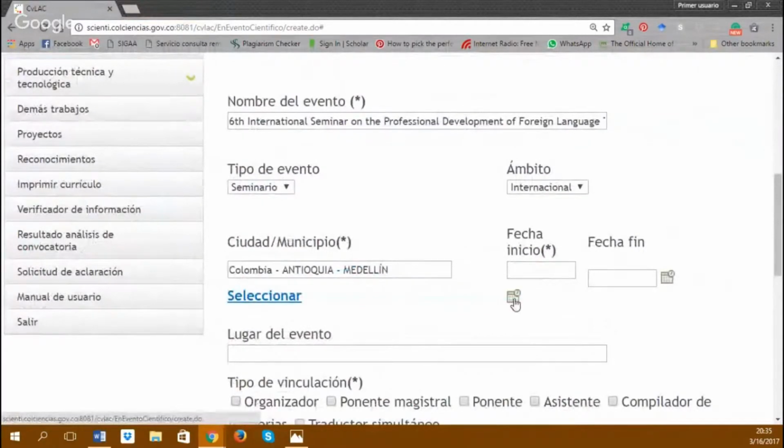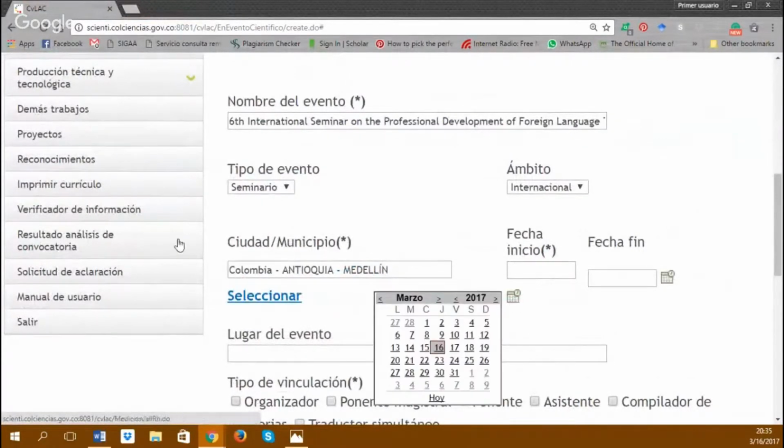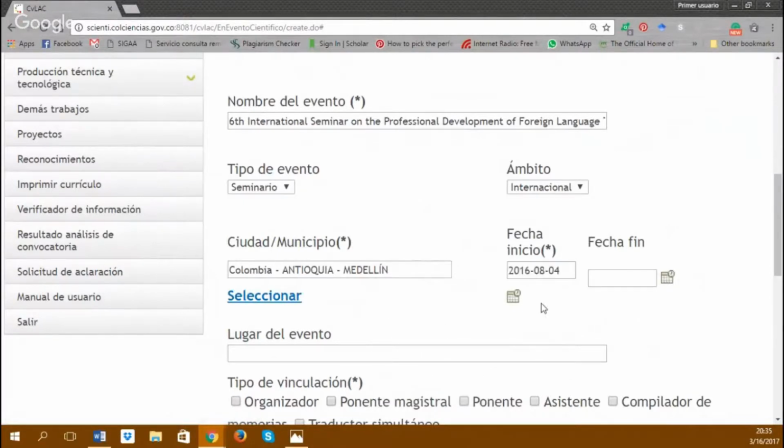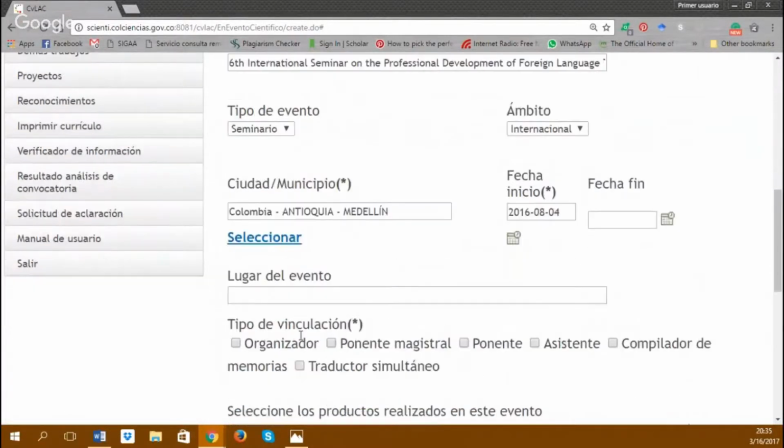Starting date. That one was last year. It was in August. I think it was August 4th. We'll revise later. It's not much of a problem. You can say lugar del evento, Universidad de Antioquia, Medellín.